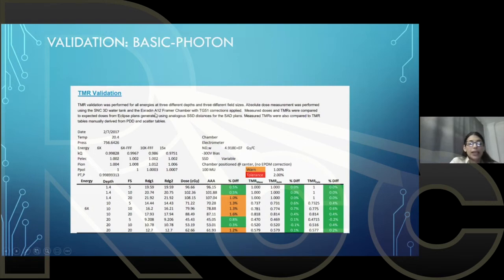And here, you can see all the detectors that we use and what we apply. And here you can see the difference. This is our treatment planning system, and this is our actual measurements in the water tank, and here are the differences. And here, we have our tolerance, what we take as acceptable, and where we're taking this tolerance from.